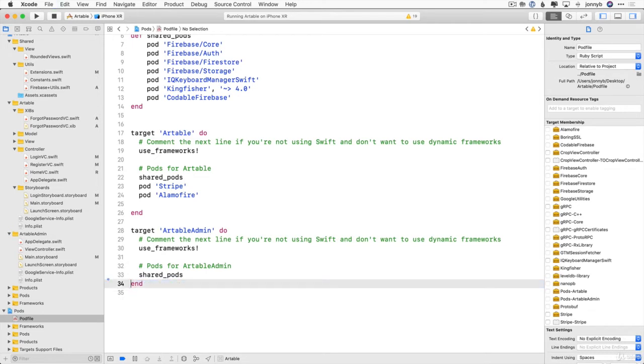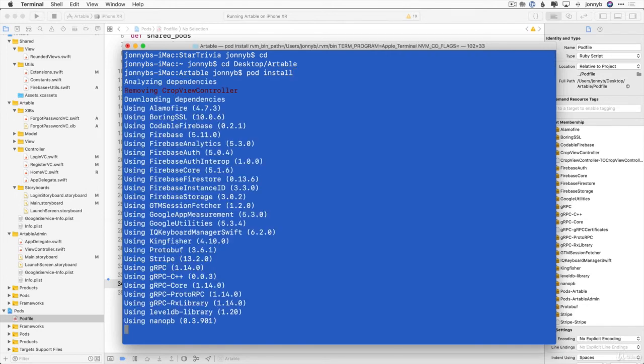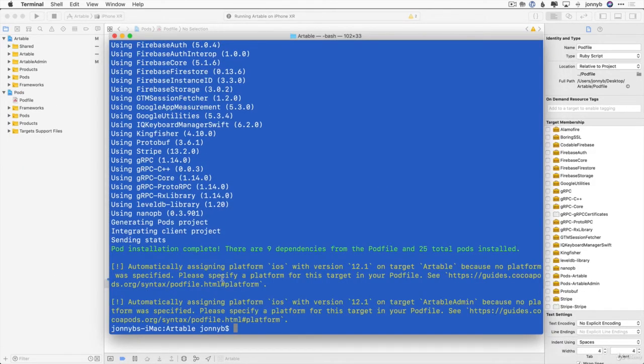And then what we're going to need to do is we're going to do this in terminal this time. So I'm going to go ahead and open up a terminal window. And I'm going to cd into our project folder. Mine's on the desktop. So I'm going to say cd desktop/artable. Okay. And so once you're there, all you need to do is say pod install. And this is going to, as you can see here, remove the crop view controller. All right, so that's all well and good.